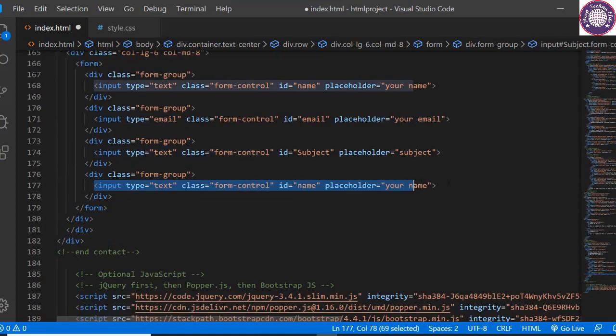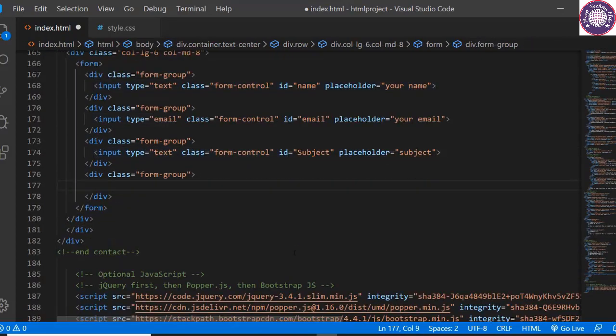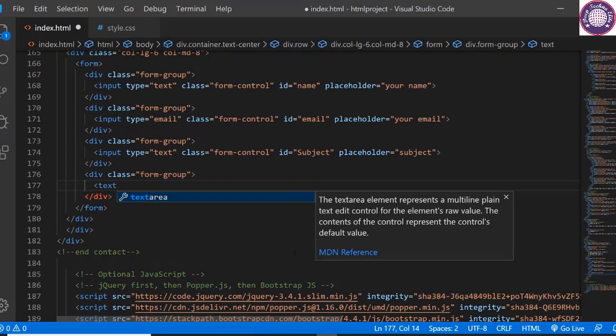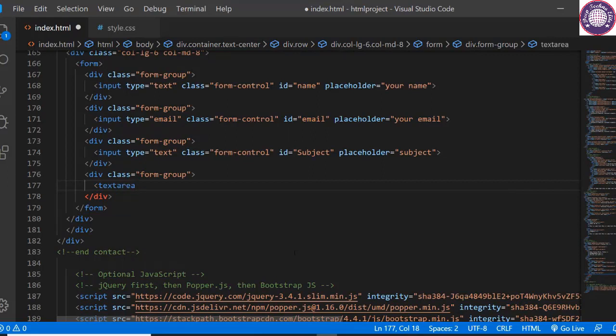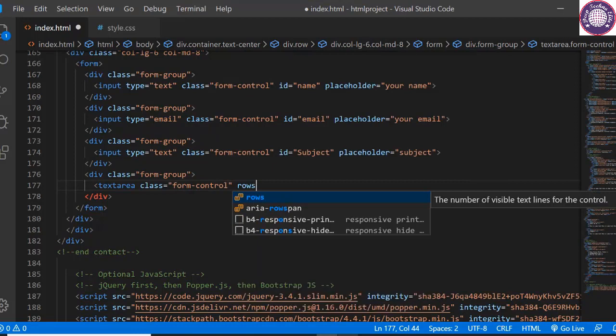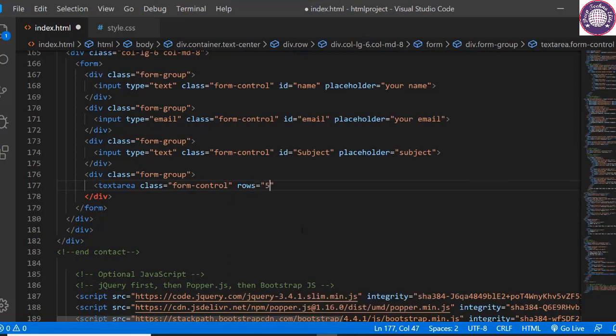In the last div, I am going to have a text area. The text area element represents a multi-line plain text edit control for the element's raw value, followed by a class form control. Rows equals to 5, the number of visible text lines for control, and placeholder attribute with the value message.